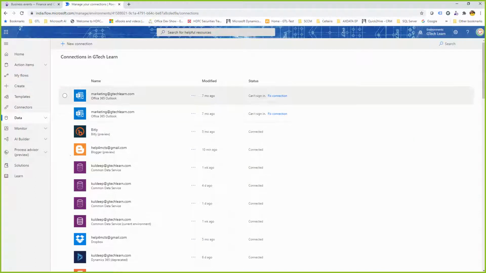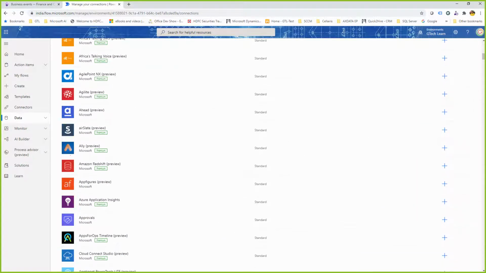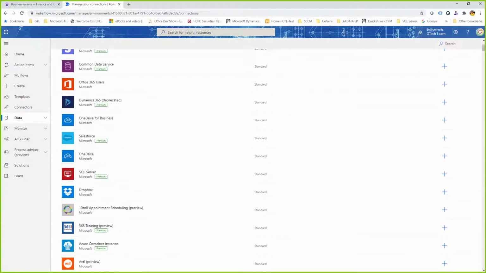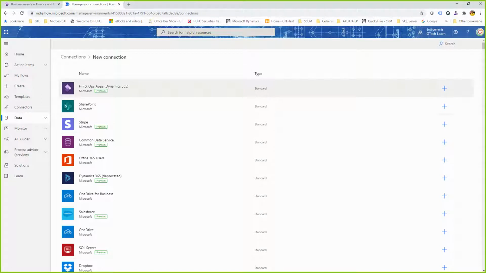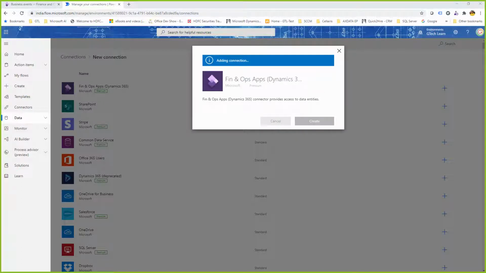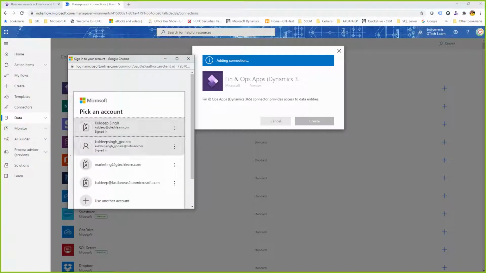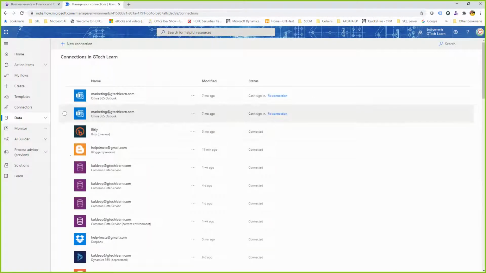So let me quickly do one thing. I'm creating a new connection here, and there are plenty of connectors available. The one I'm really interested in is finance and operations, so let me click on that connector. I'm creating an API connection with authenticated credentials, so let me click on create. That opens a dialog box which asks me for the login. Let me log in with my corporate credentials.